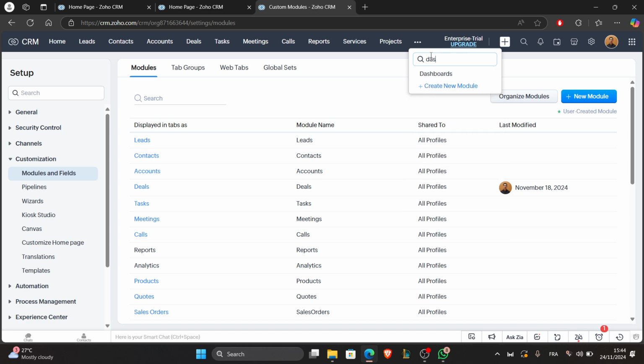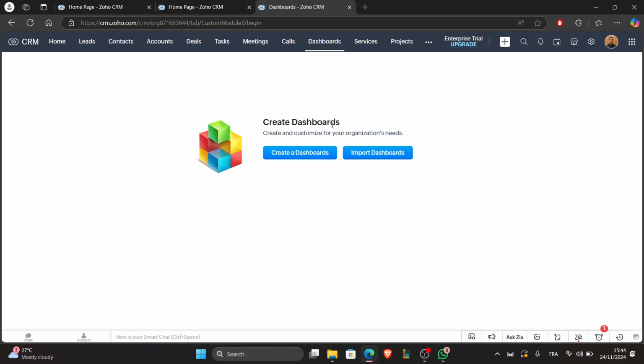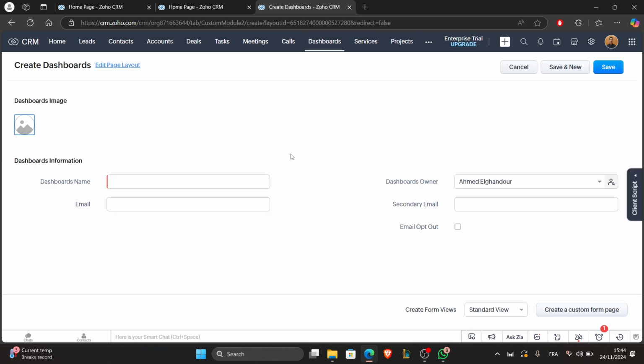Now here, let's look for it. Yeah, it's this one. I already made it. From here, you can create a new dashboard or import dashboards. To add a new dashboard, click on create a new dashboard module and add components like bar charts, pie charts, or KPIs. For example, create a sales performance chart using data from the deals module right here.